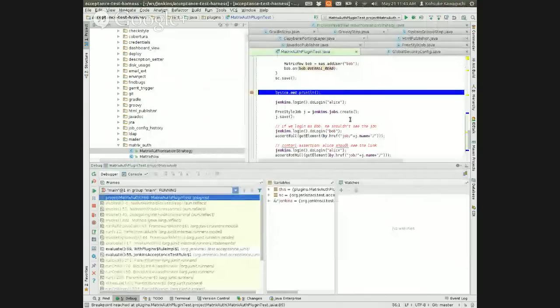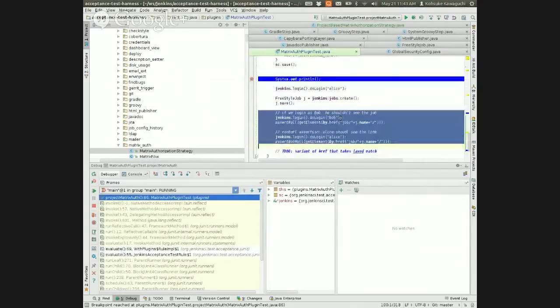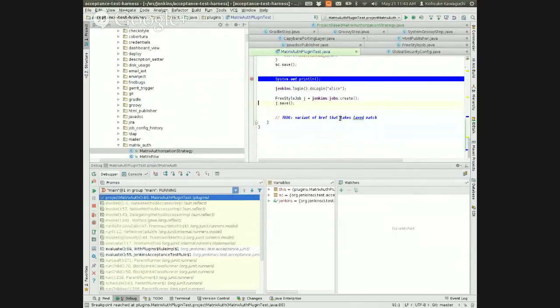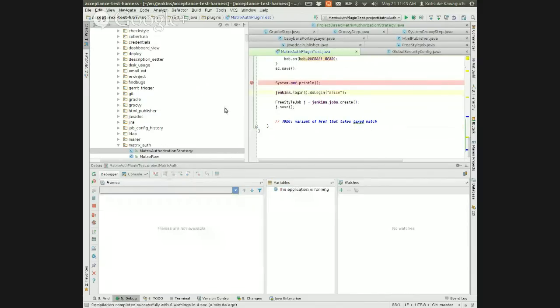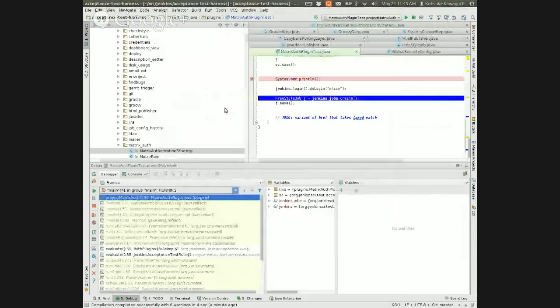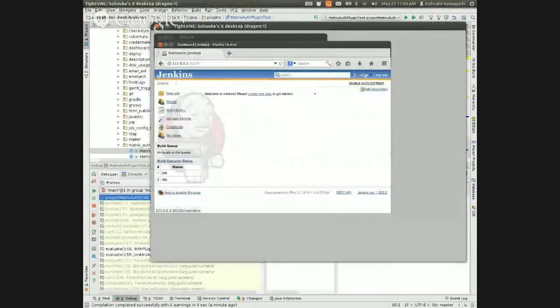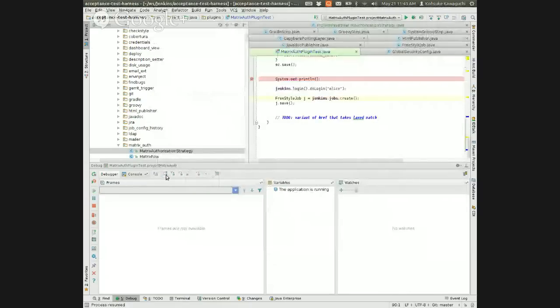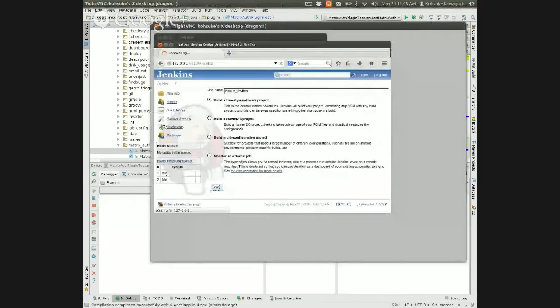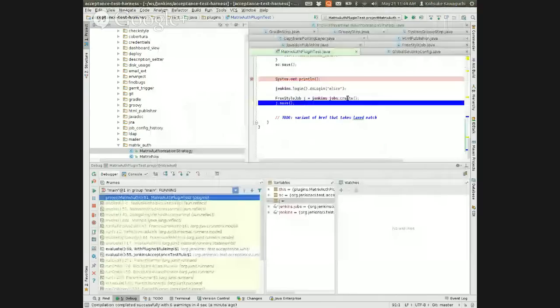Yeah, so that's good. So now we're going to create the job as Alice. And then, yes, I want to log in as Alice. So let's step execute that part. Now it's logging in as Alice. And now it's trying to create a new job, and it's in the config page. So here's where we want to start doing most of the work.